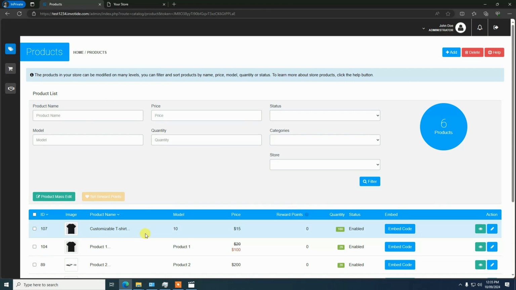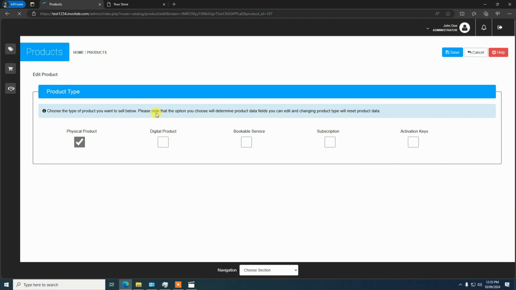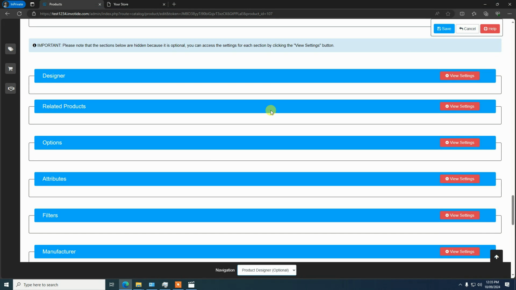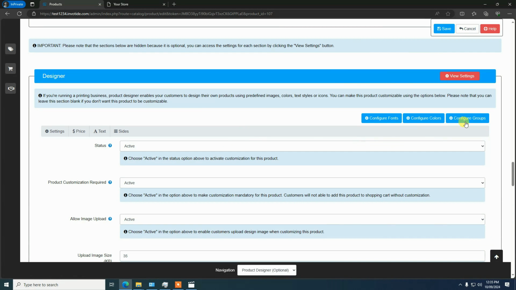To do that, we can come back to the product that we just created. Let's say we click on the edit button. In the product edit page, we navigate to the product designer option by selecting it here. Coming here, we have the option to adjust the fonts, colors, and predefined image designs that customers can choose when they are ordering this product.